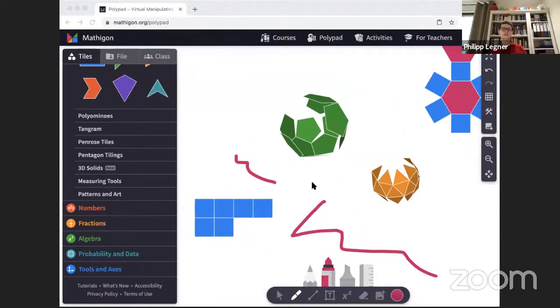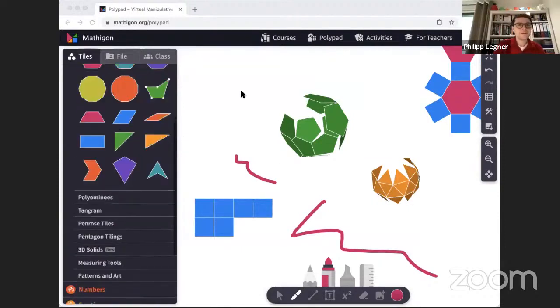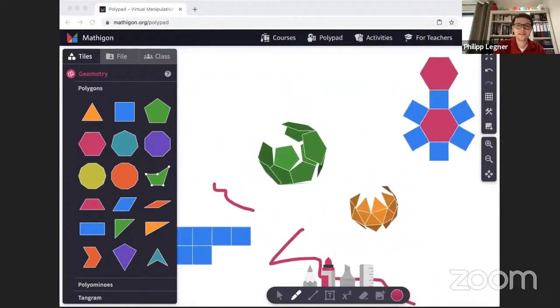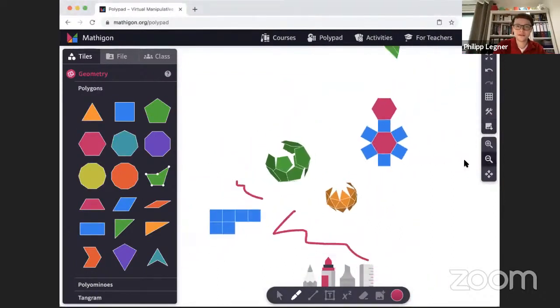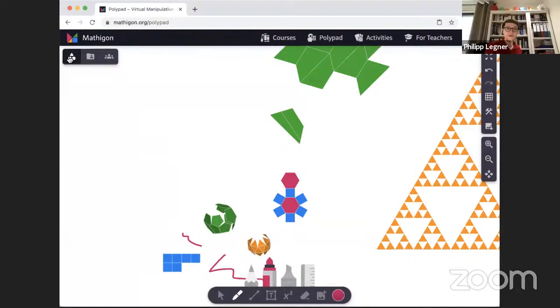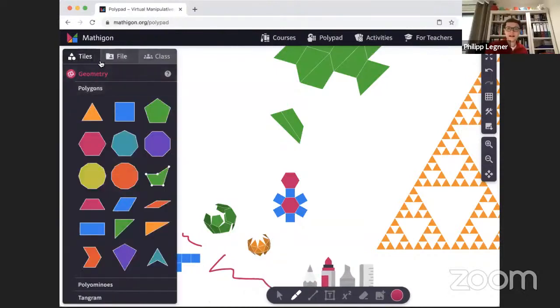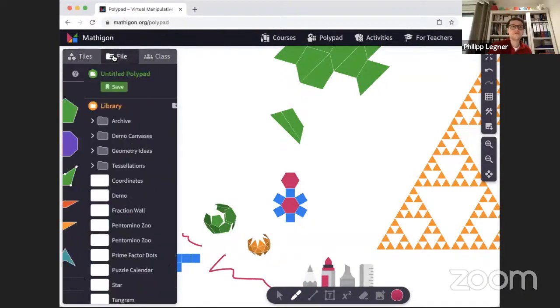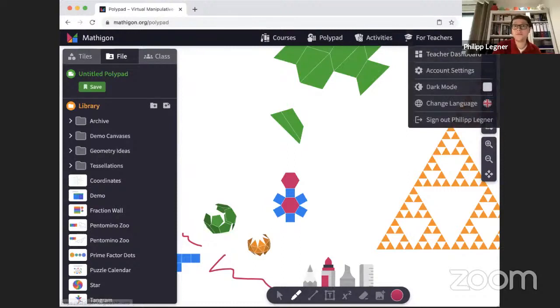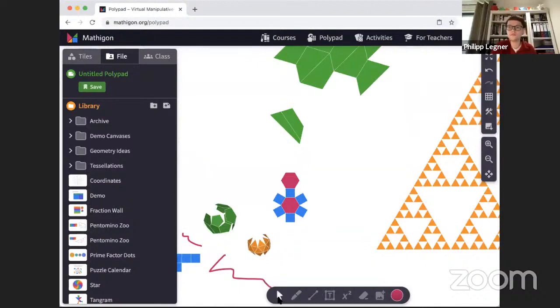So one thing I wanted to share is that so far we've just been working on our own on a canvas. Let's zoom out a little bit and see everything else that we have on here. If you click on the file menu here in the sidebar, right now we've always been in the tiles tab, but if you go to the file menu, you can save your work. To do that, you need to be signed into a Mathigon account. I am already signed in, but it just takes a couple of clicks. You can authenticate with Google or Facebook or Microsoft.